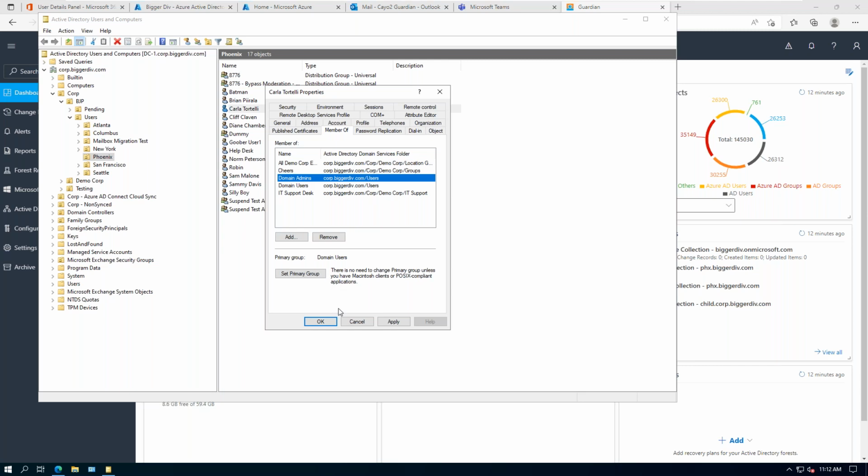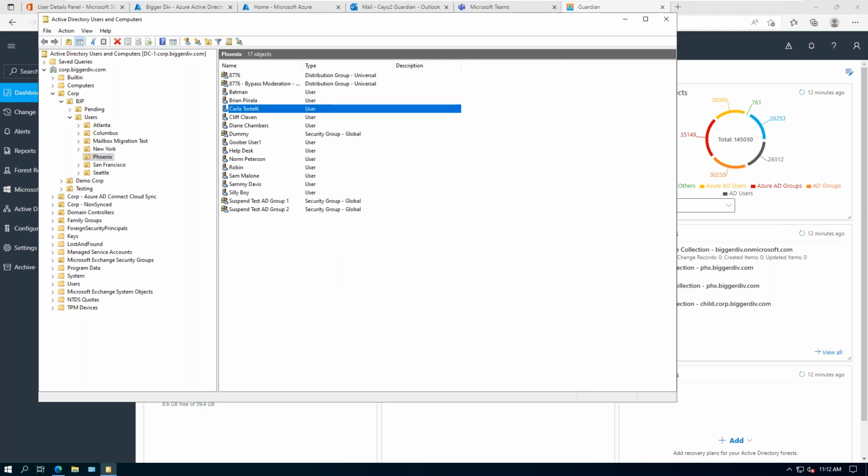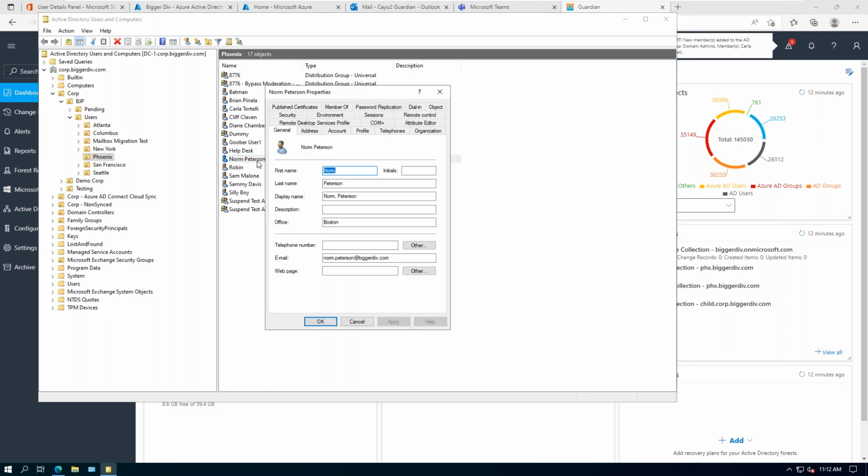Domain admin. Okay. And then I'm also going to update just a minor change here. So let's do something like look at Norm Peterson. And I see his office is Boston. I'm just going to make a change, move him to someplace else. Really simple, basic level change.